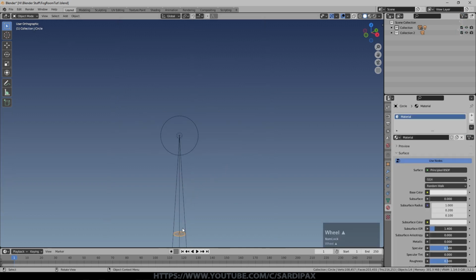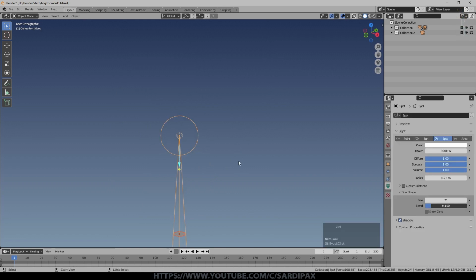And before we go to render view, with the disk selected, I'm now going to select my lamp and just press Control P and choose Object. So that now means when I rotate my lamp or move it, that little disc will go with it.